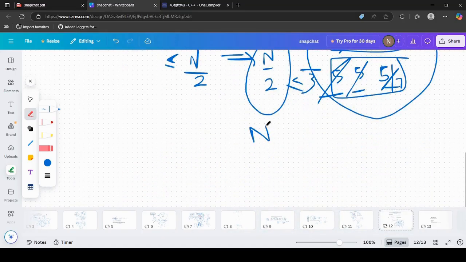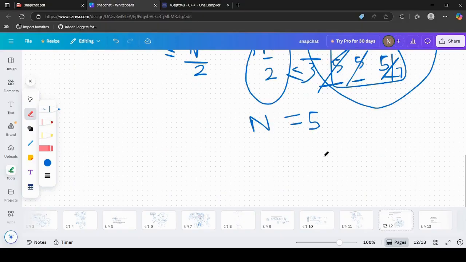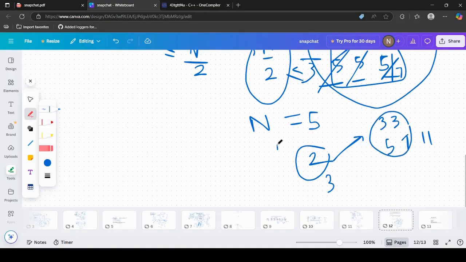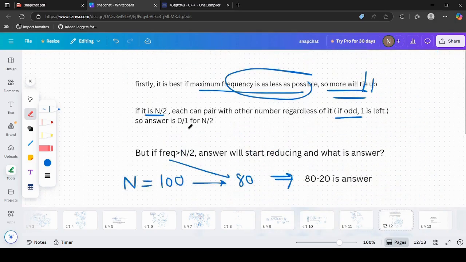For example, we have n equal to 5. For odd n, there may be a different case. So if the highest frequency is 2, or if the highest frequency is 3. So if it is 2, what does it mean? So 3, 3 and 5, 7, 11. And now what will be the answer? It will be 2, which is n by 2. Because for 5 the answer is 2, so it means n by 2. But we are wasting 1. So indirectly it is n by 2 only.